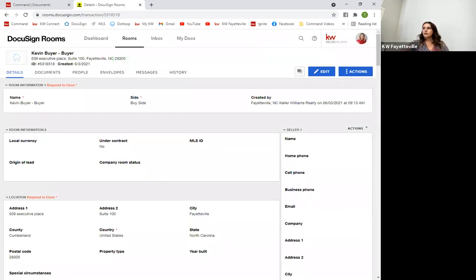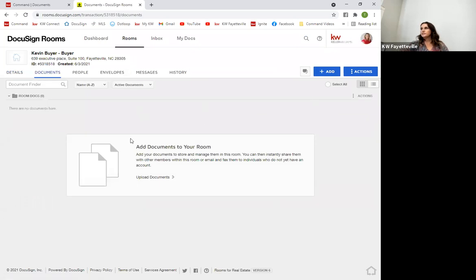So now, once you've filled out your Details tab, we're going to come back into that Documents tab. And to get your forms into the room, we're going to hit Add. And then you're going to choose Docusign Forms.